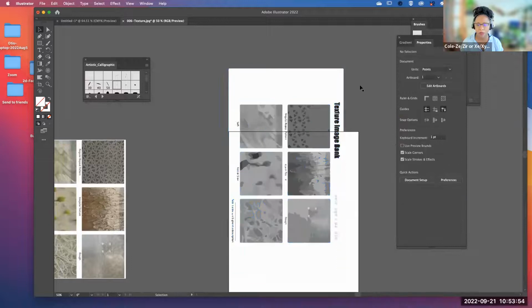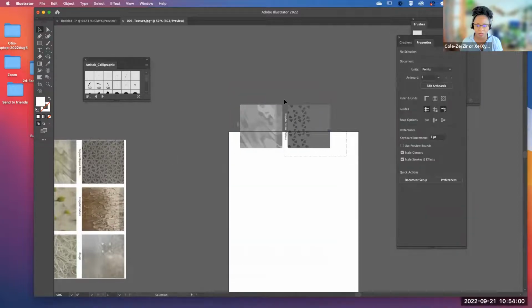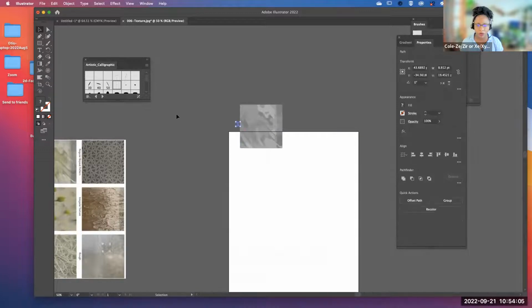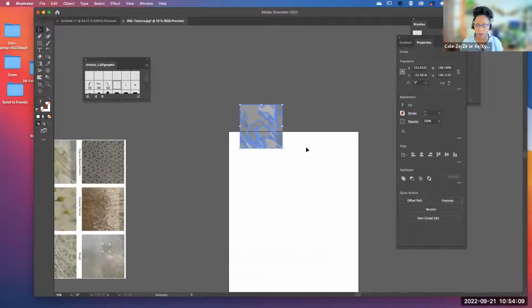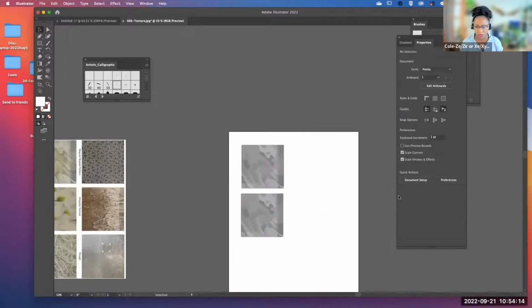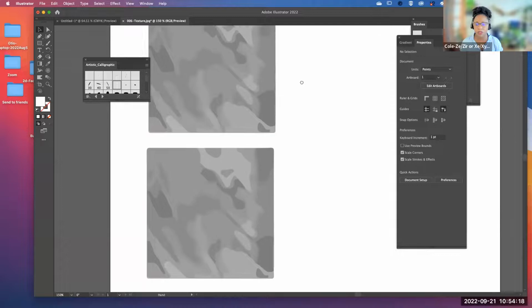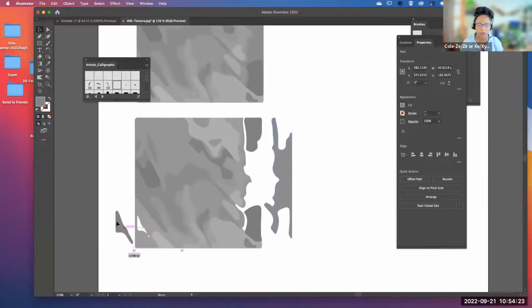And keep ungrouping until you're able to remove all of this other information, because we only want to work with the irregular texture. So for irregular textures, use Live Trace, and then I'll group all of this back together. For irregular textures, you want to use Live Trace, and for regular repeat pattern, you actually want to use either the brush tool, pen tool.